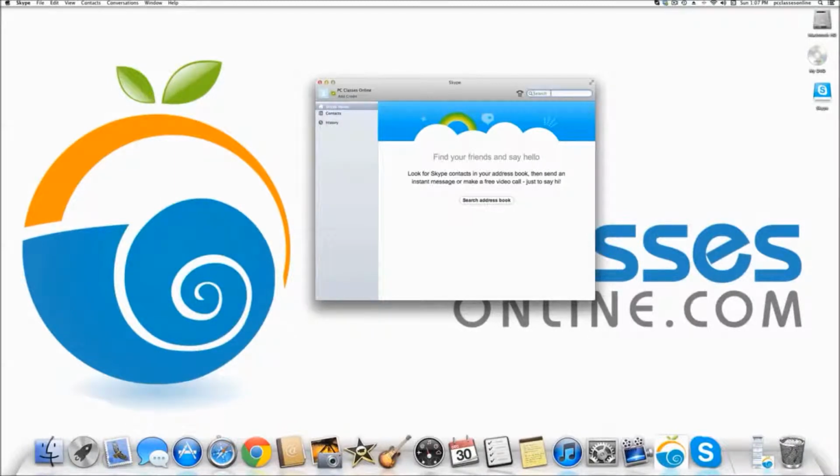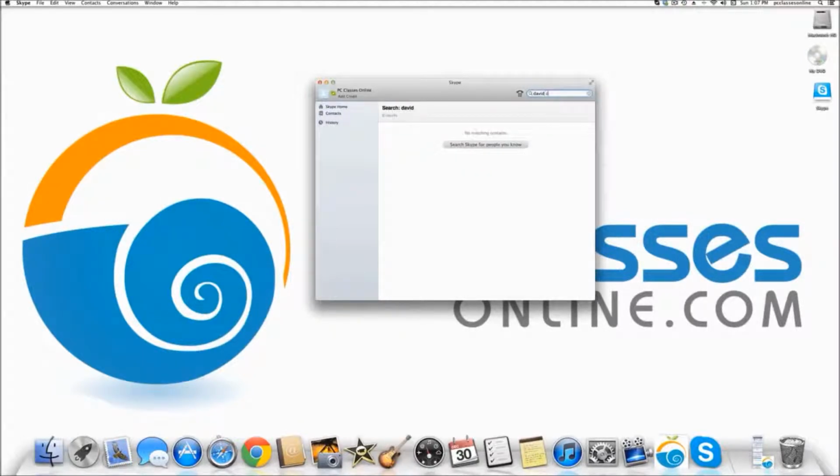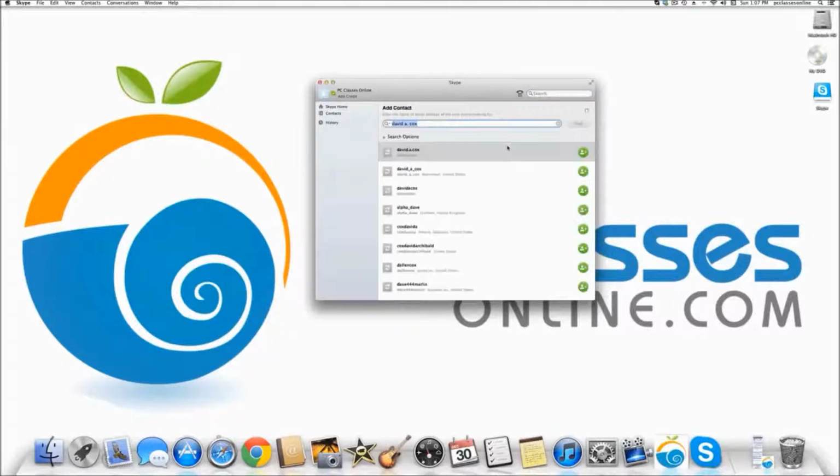So what you're going to do is go up here to the search bar, at the very top right, and just type in the person's name. In my case, my name is under David A. Cox. Now I didn't find anything here, so I'm going to hit search Skype for people you know. That was searching my address book. Okay, great. So now it's gone through and found all the David A. Coxes in the world.